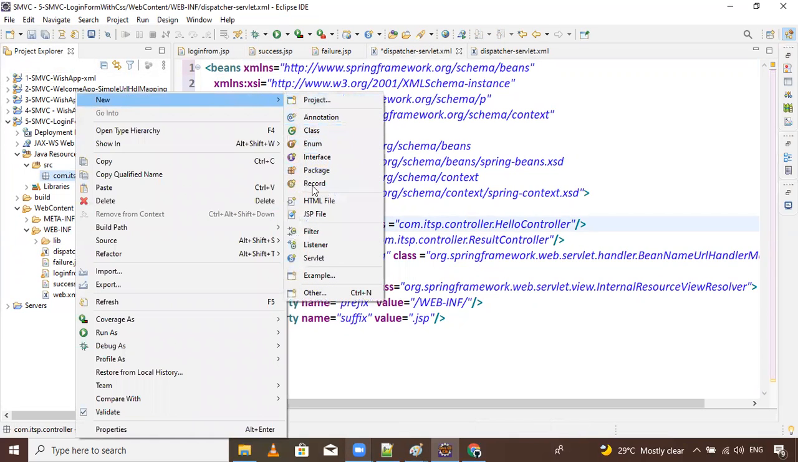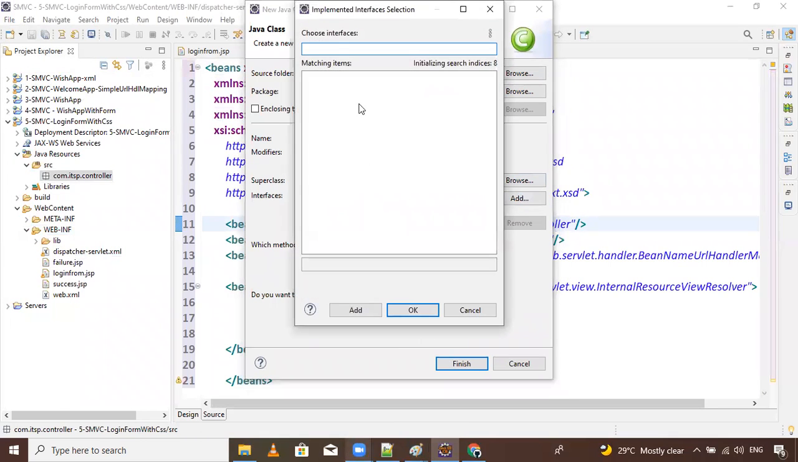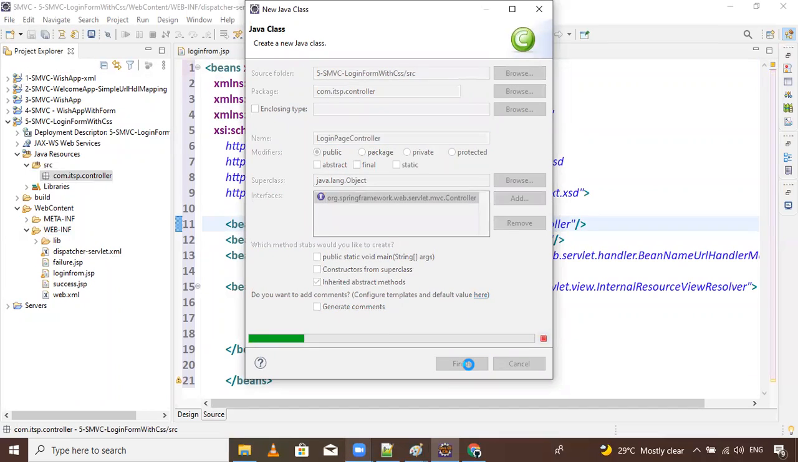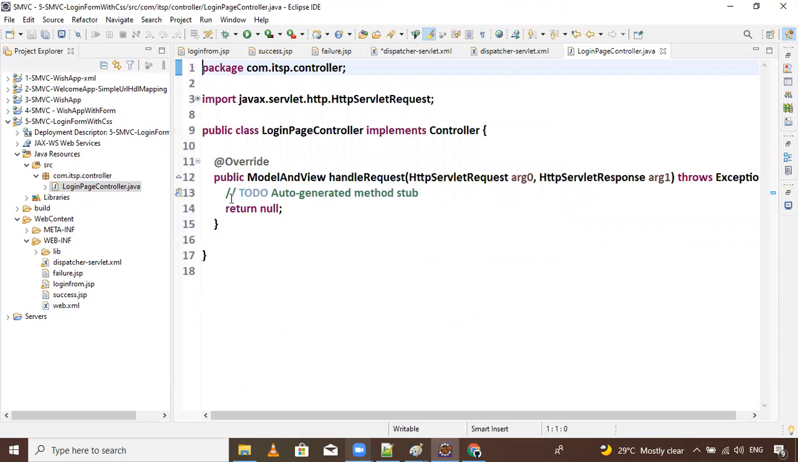The controller class name is Login page controller. Implement the controller interface. Controller interface. Okay. Finish. Inside the controller interface, provide the login form, the login form URL. So this is logical, for later.